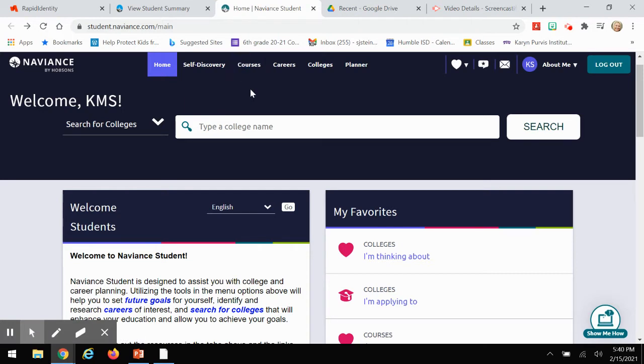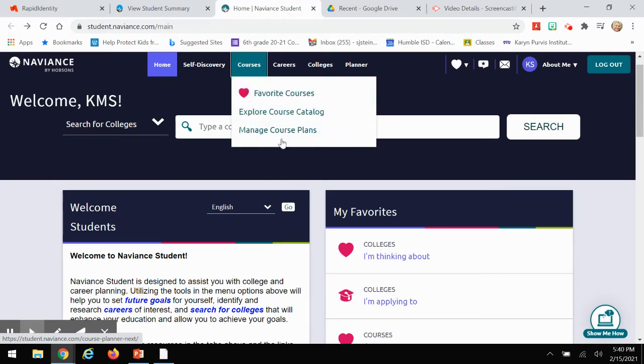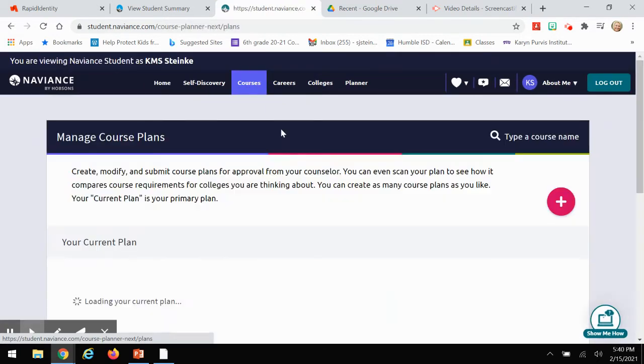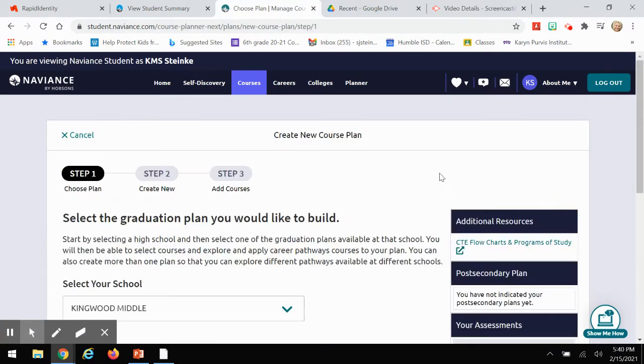This tutorial is going to go quickly, so please use the pause button to pause this tutorial as you follow along with me and enter your courses in Naviance. Once you've clicked Courses, you will select Manage Course Plans. Here you will find the circle with the plus. Clicking that opens up your course selection.